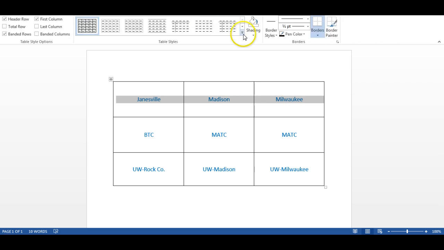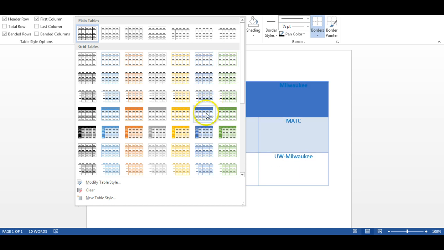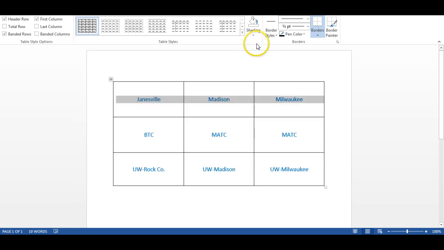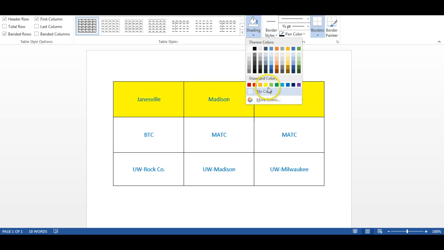Now I understand that Microsoft has a lot of preset types of tables or colors with tables that you can use. I want you to stay away from that for right now. I want you to do things on your own. So for shading, I want you to go ahead and choose a color.